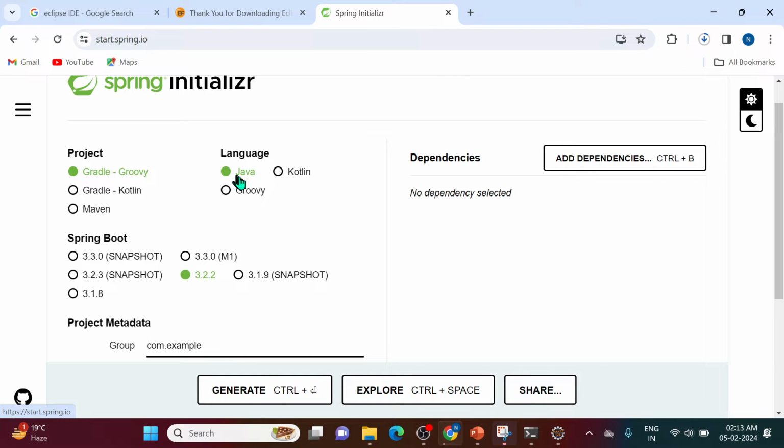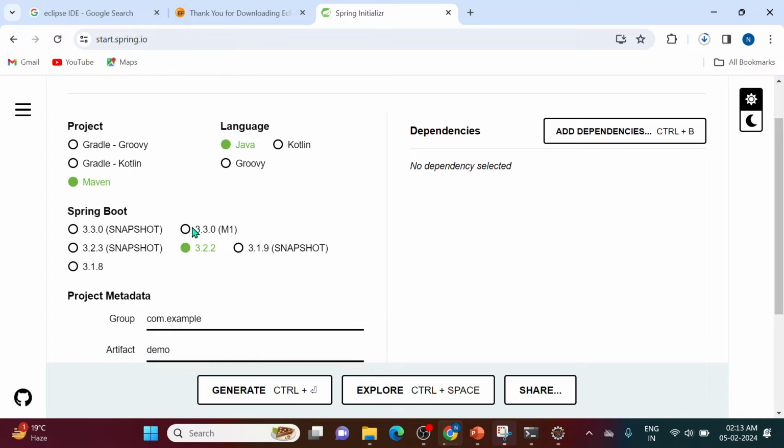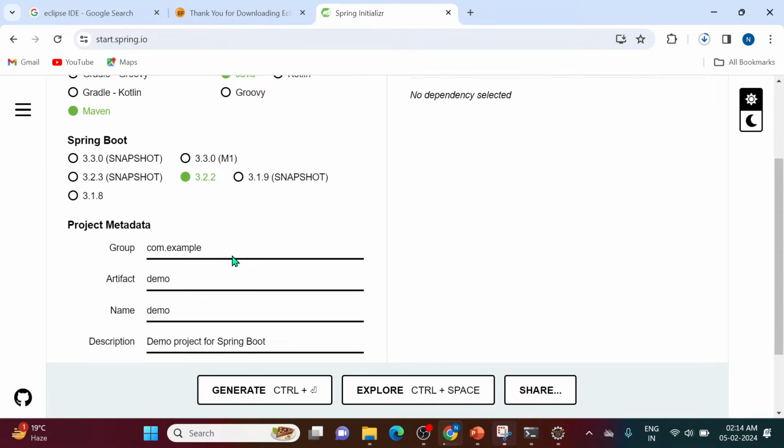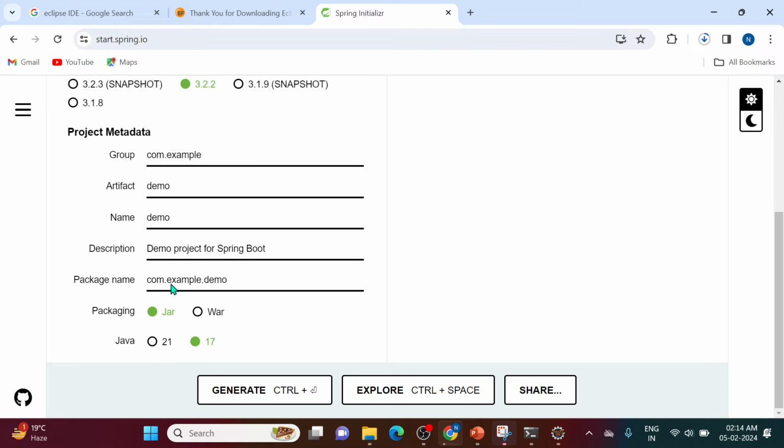I need to create a Java Spring Boot application, so I selected Java, and we need a Maven project, so the build will be Maven. We don't need a Gradle project. It is better to choose the Spring Boot version carefully. Don't choose any snapshot or milestone, which is under development. Better to choose 3.2.2, which is a stable version. You can change the group ID, artifact ID or project name, whatever you like. Let it be, it is a jar file, and choose your Java version. I am using Java 17, so I choose Java 17.